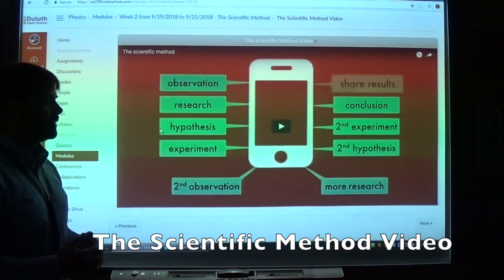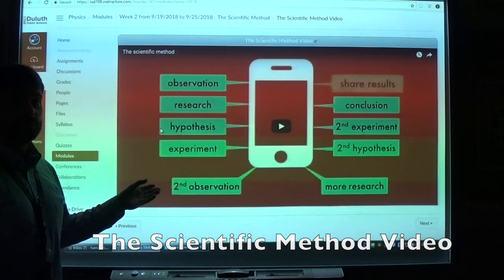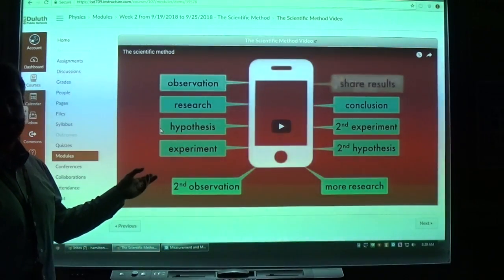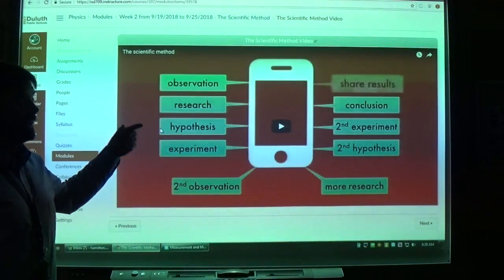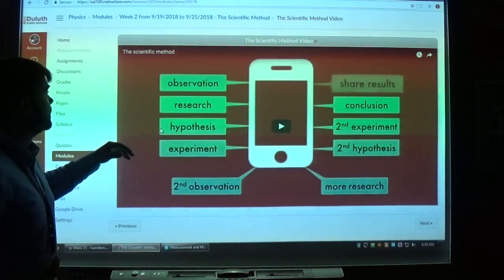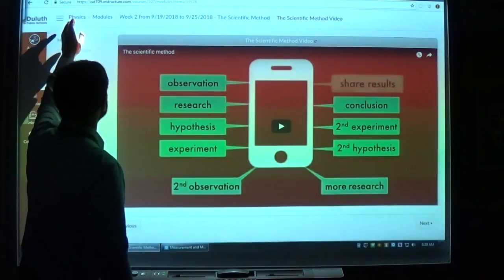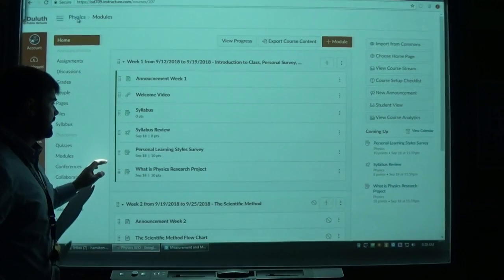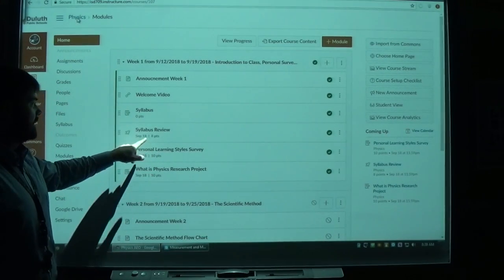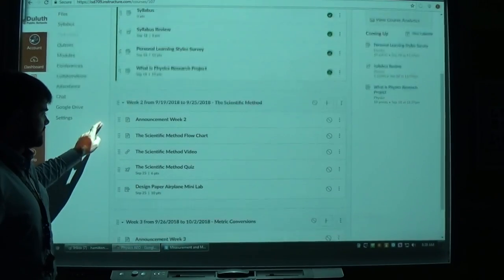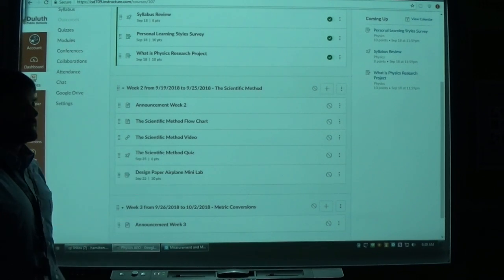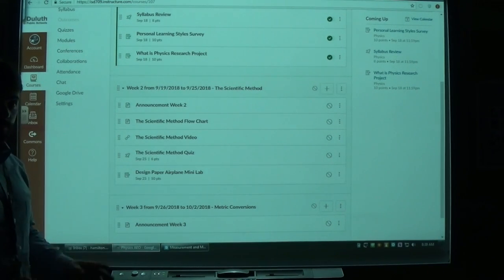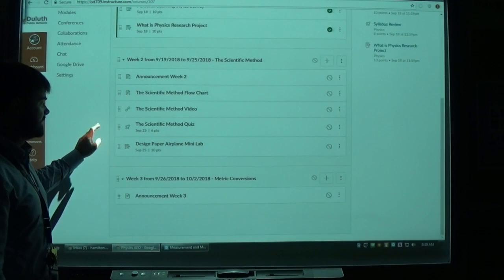This talks a little bit about how you would actually conduct an experiment, how you would gather data and share your ideas and so forth. So just a quick experiment, and then there's a really quick quiz. Just scroll down, there's a real quick quiz on the scientific method. It's only 6 points, so not a lot of questions on there.